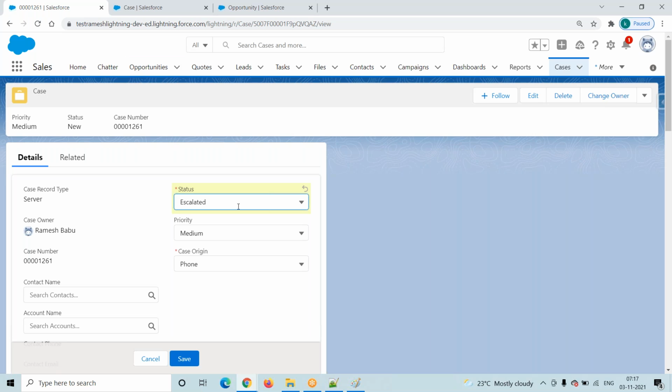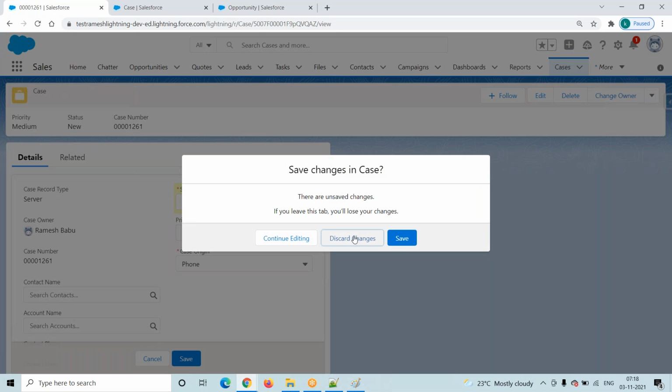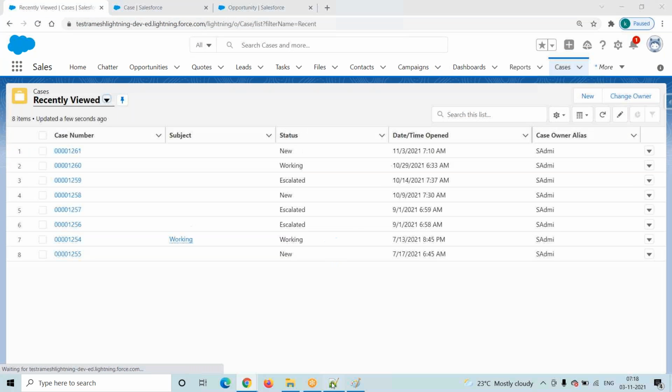Whenever we get a requirement, first we have to understand which concept is suitable for that requirement. Is a workflow suitable, process builder, approval process, security, or validation rule? Yes, validation rule is suitable. Then what is my next step? We have to go to that particular record, the case record. What exactly is the user expecting here?